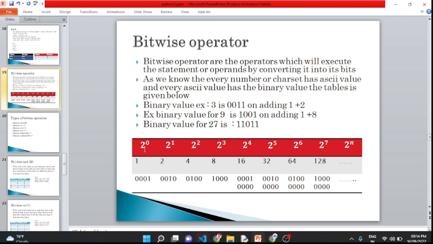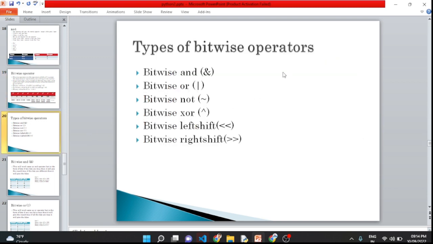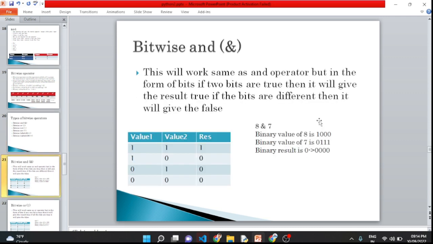Similarly, for octal representation the base is 8, and for decimal representation it is 10: 10 to the power 0, 10 to the power 1, 10 to the power 2, like that. For hexadecimal representation it is 16 to the power of 0, 16 to the power of 1, and it goes on. Now let us see the different types of bitwise operators. We have bitwise AND, bitwise OR, bitwise NOT, bitwise XOR, bitwise left shift, and bitwise right shift. Let's see one by one.